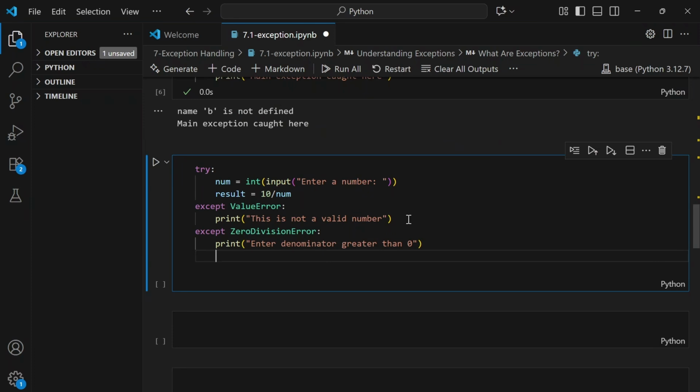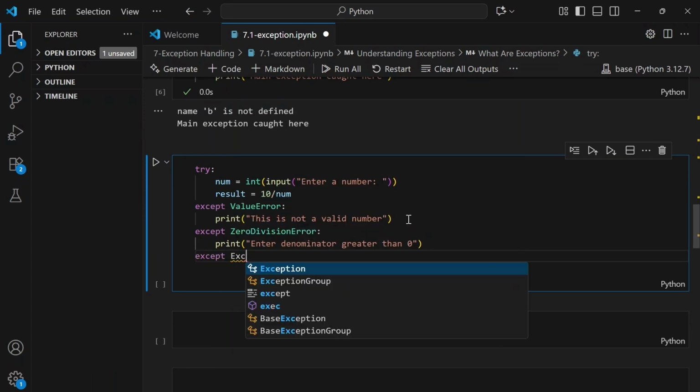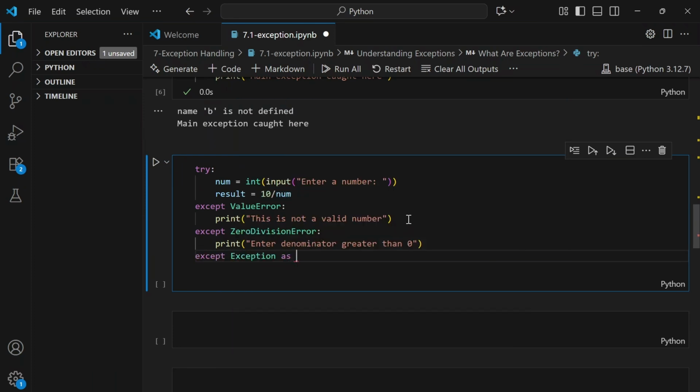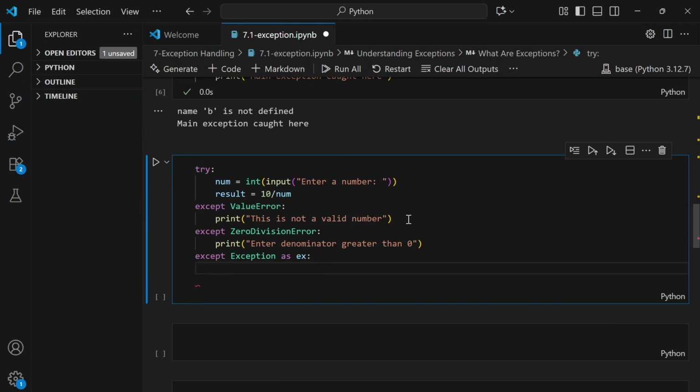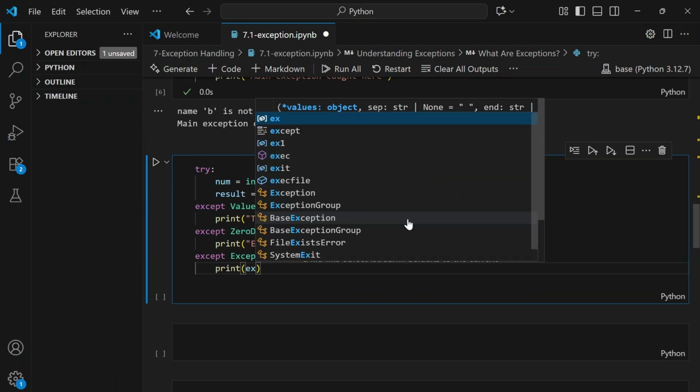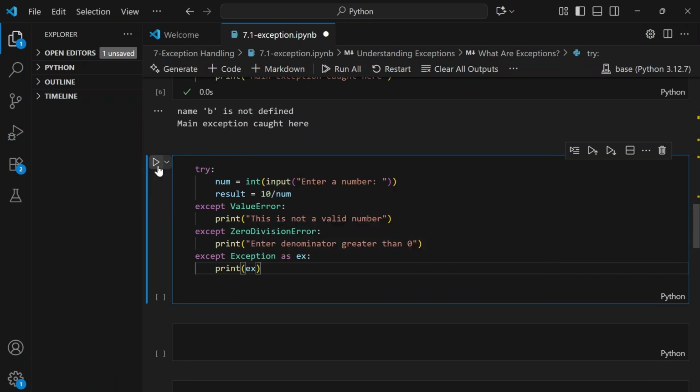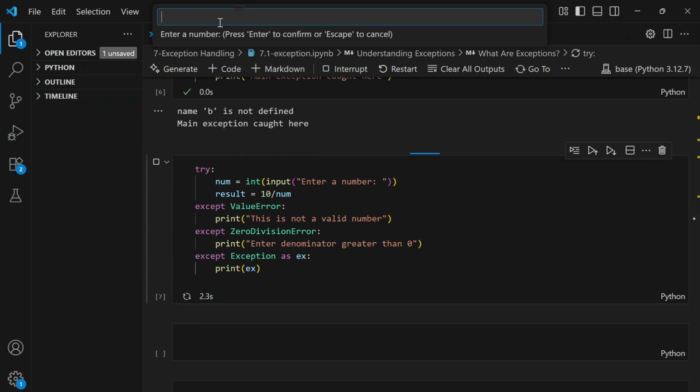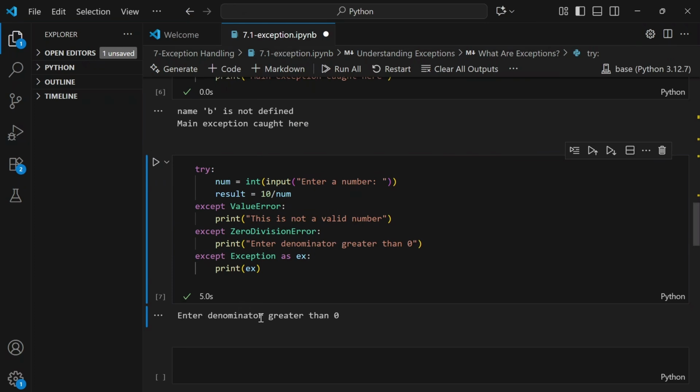And after this, let us write the main exception class. Except block, Exception class as ex. So this is to handle all other types of errors. And then let us print the ex here. Okay. So now let us execute and see. We'll give the values one after the other. Let me first enter 0 here. So this will give, enter denominator greater than 0. So it went to the zero division error except block, because I gave the input as 0. That's why this message, enter denominator greater than 0.